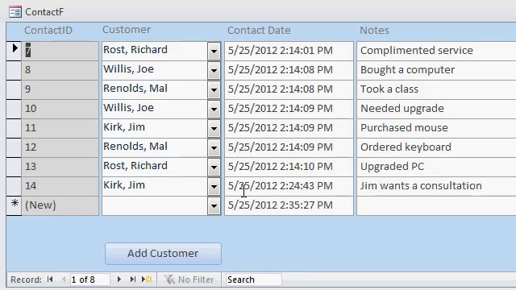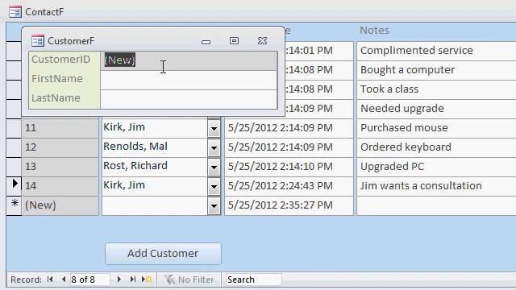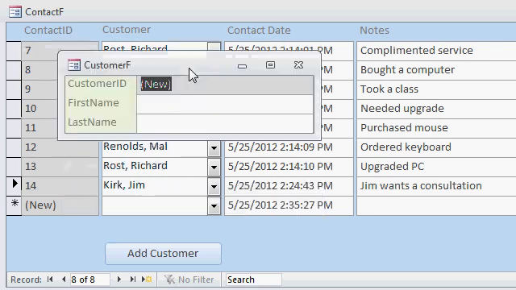Okay, so here I am back in the contact form. Drop this down. Okay, I want to add a customer. Click add customer. There's my new window. All right, now notice I can't click back over here because this is a modal form and it's pop-up, so it stays on top of the other one. All right, if I put someone in here, let's say William Riker.